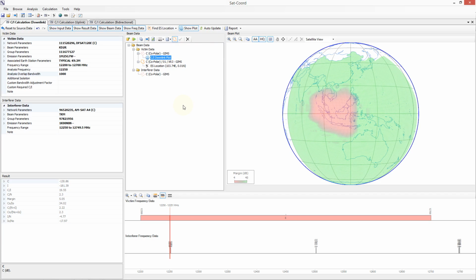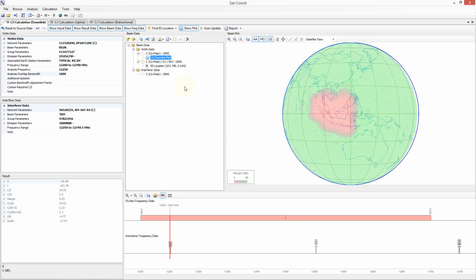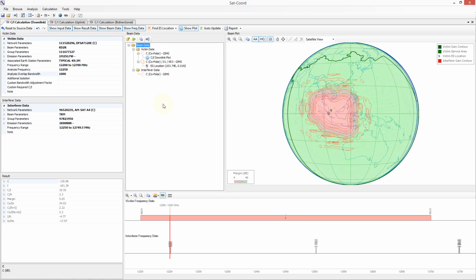You can toggle whether to only plot the map in the relevant surface area or over the visible Earth by clicking on the surface area only toggle. Now, whatever item you select in the beam data tree, the beam plot indicates all diagrams that are children of this node, and so it is useful to select the root node so that all diagrams are visible. It is clear to see how the margin falls off with the interferer gain contour in this example.